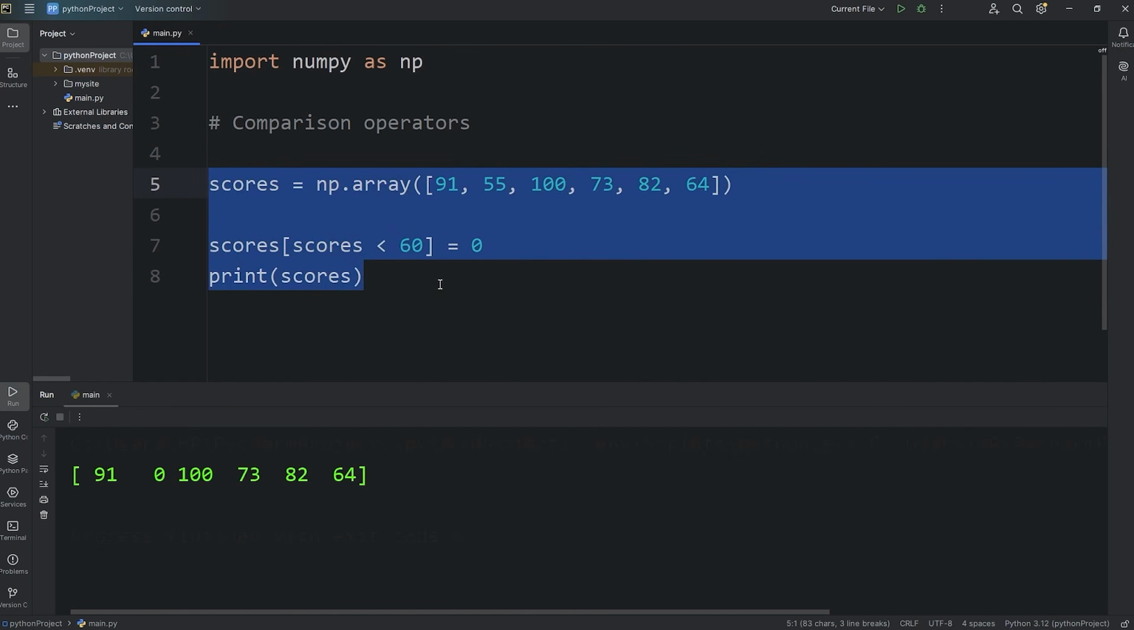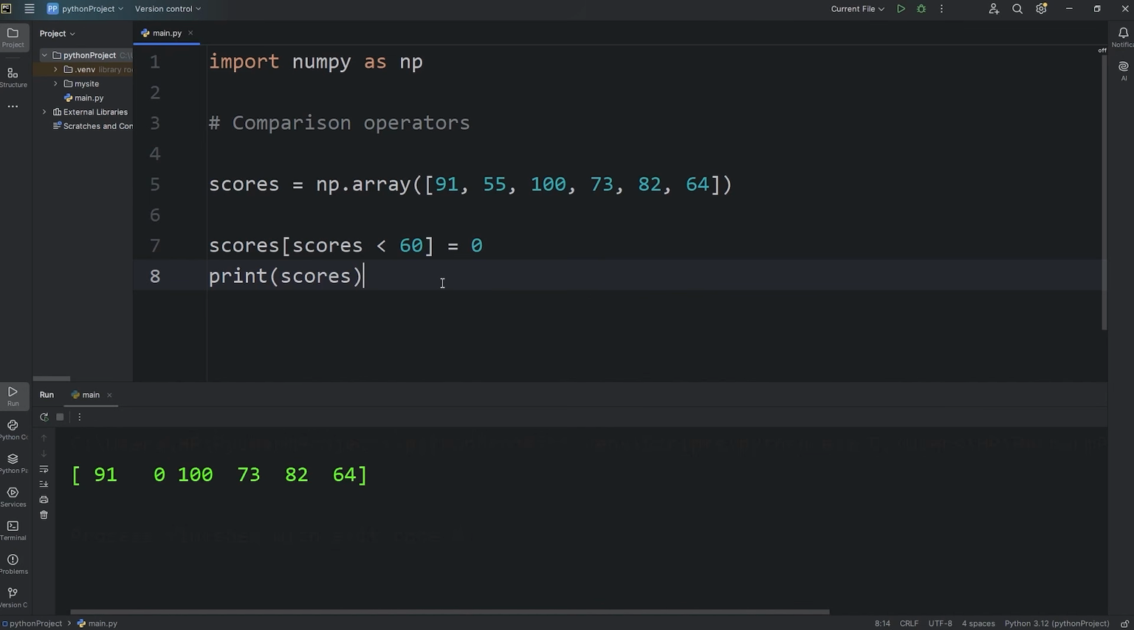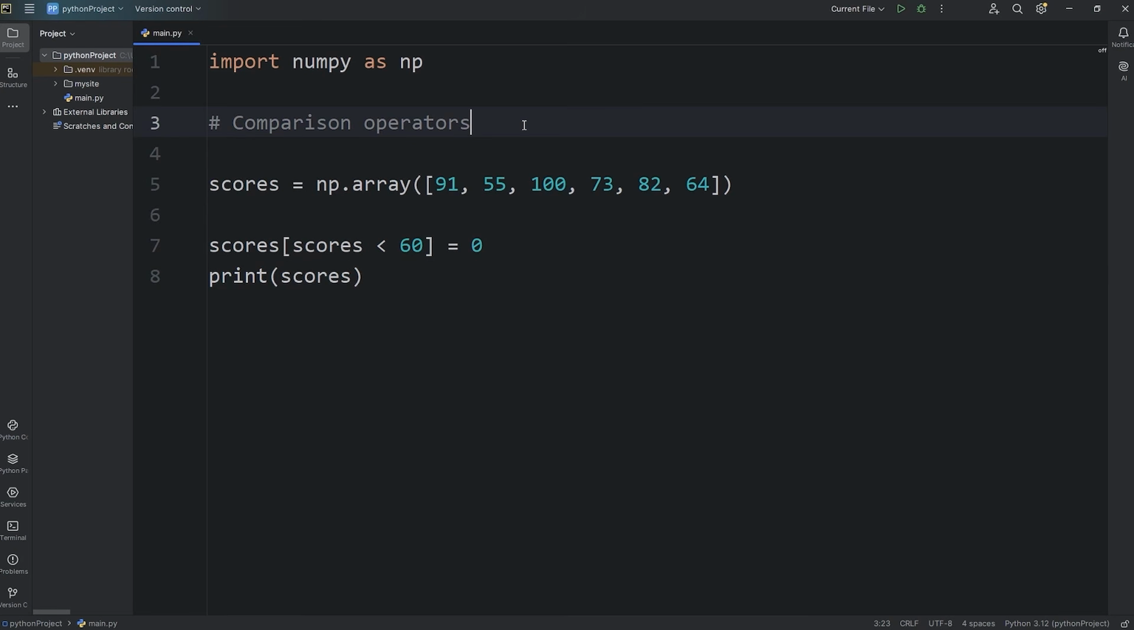This all is a primer for filtering, which is another topic entirely, but it is a good time to introduce comparison operators. Alright everybody, that is different forms of arithmetic in NumPy. In the next topic, we'll discuss broadcasting.